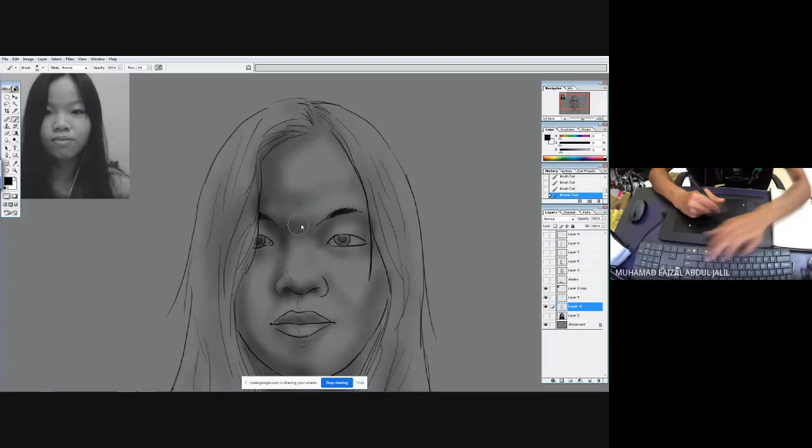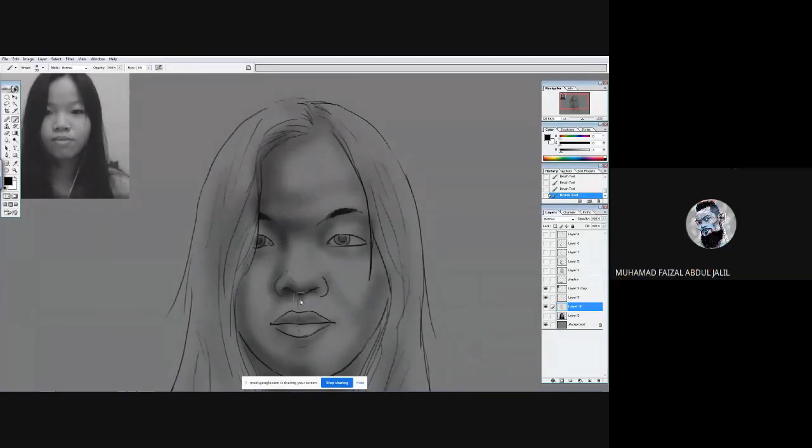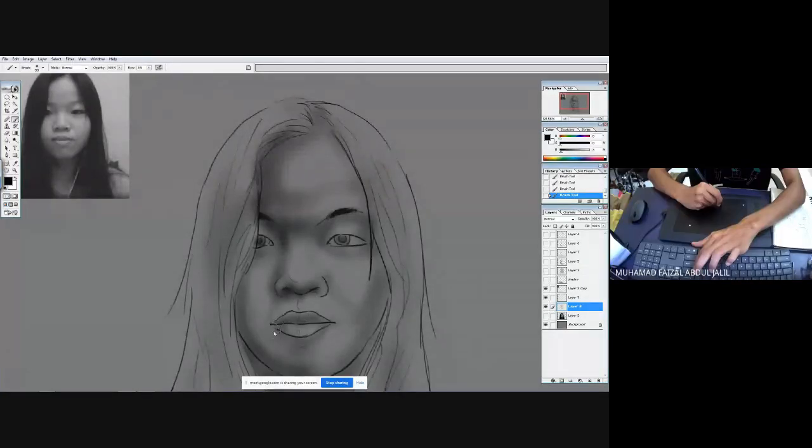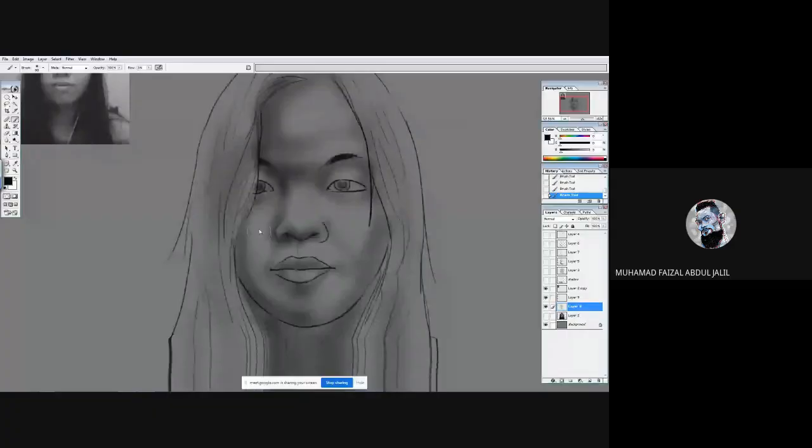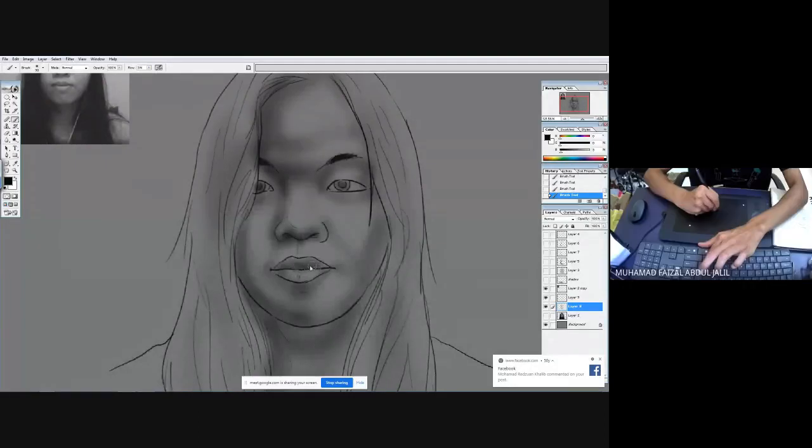So don't be afraid, guys, to experiment with these methods. Because when you develop a lot of this exercise to develop that understanding, you will gain a lot more knowledge to develop your portrait drawing later on.